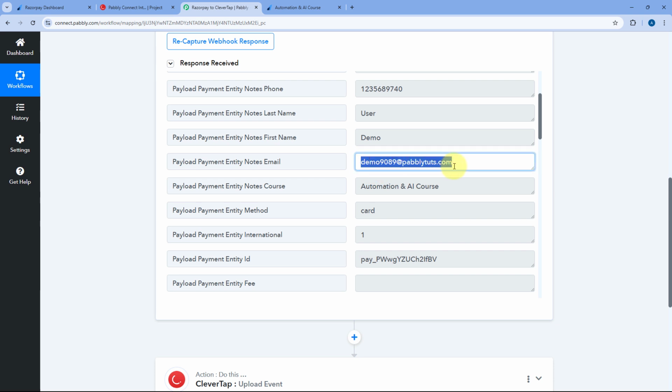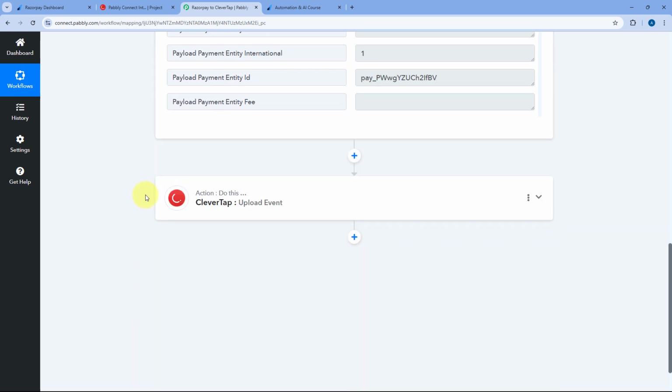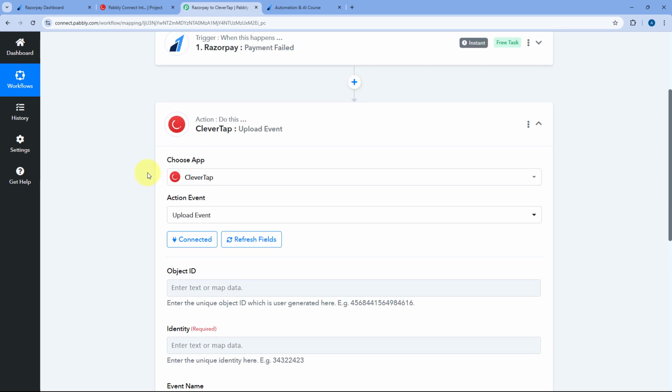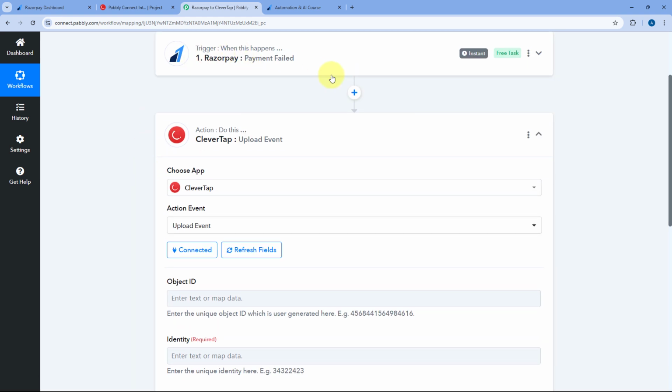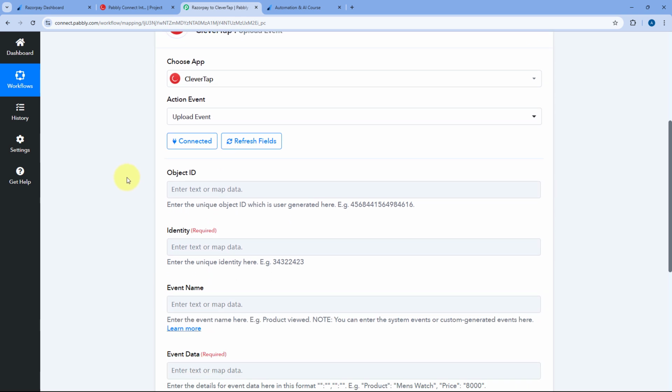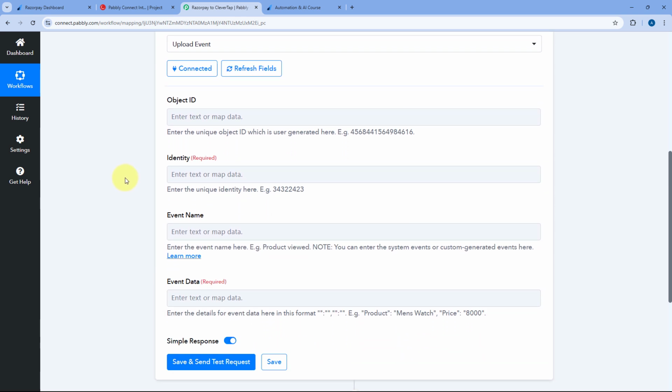But right now we want to send the email address of the customer who tried making the payment, but the payment failed. We want to send this email address from the trigger step response to this CleverTap action step. Now to add the responses of the trigger step to this action step, we are going to use a process called mapping. And the process of mapping is very simple.